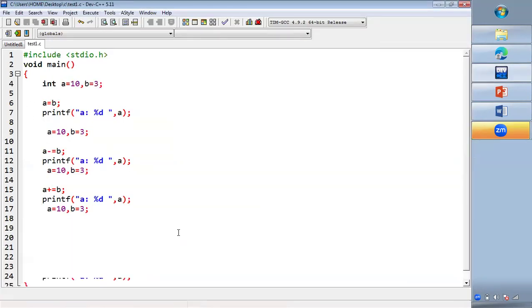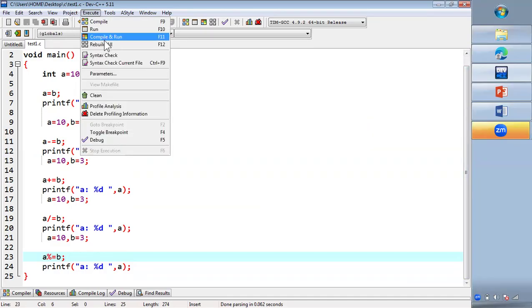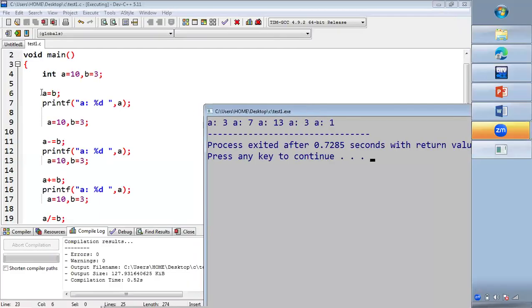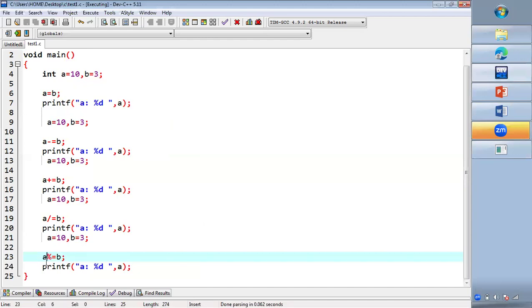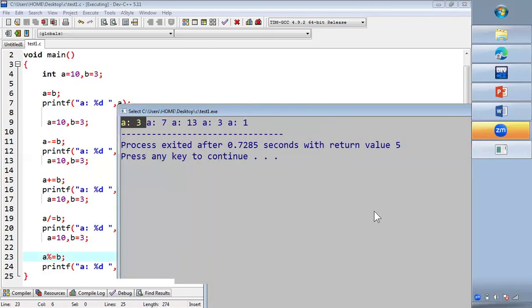So this is the program for the use of assignment operators in the C programming language. So let's see the result again. So a equal to b, so a is 3. a minus equal to b is 7. Then a plus equal to b is 13. a divided by b, when we are dividing it, 3 is the quotient. 3 into 3 is 9. So 3 is the quotient. And here 1 is the remainder, a equal to 1. So this is how we get the results for the assignment operators.